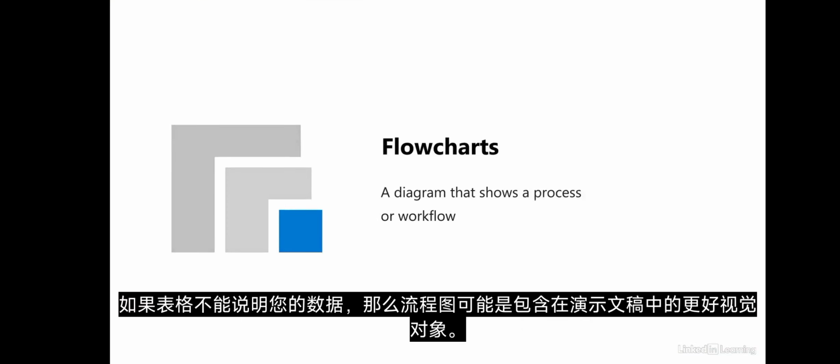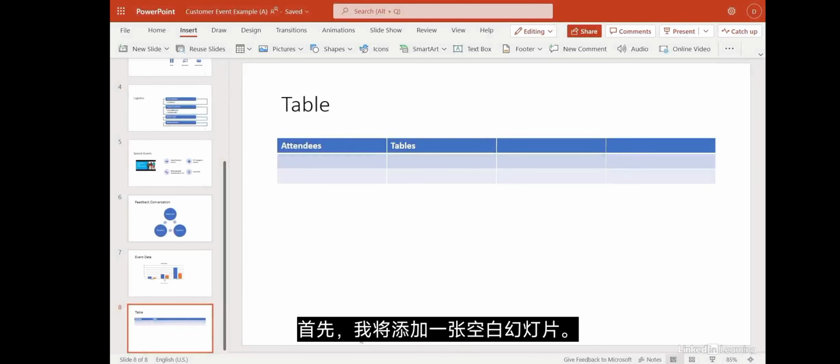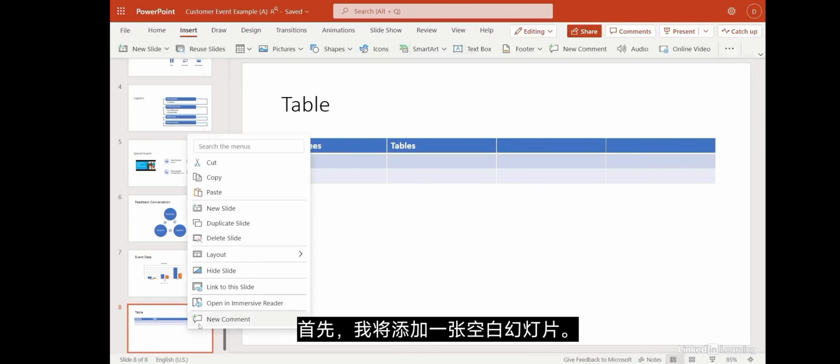If a table doesn't illustrate your data, perhaps a flowchart is a better visual to include in your presentation. A flowchart is a diagram that shows a process or workflow. To start, I'll add a blank slide.